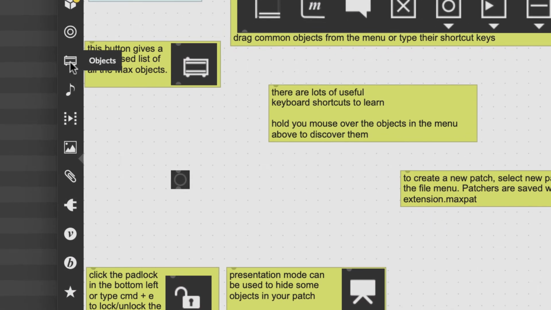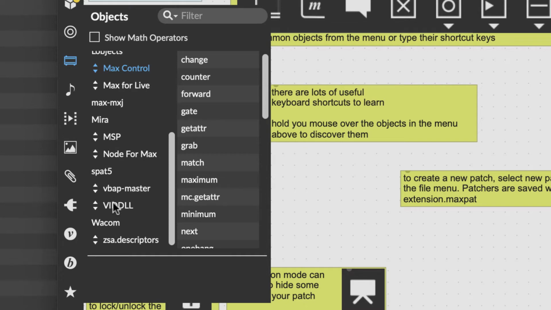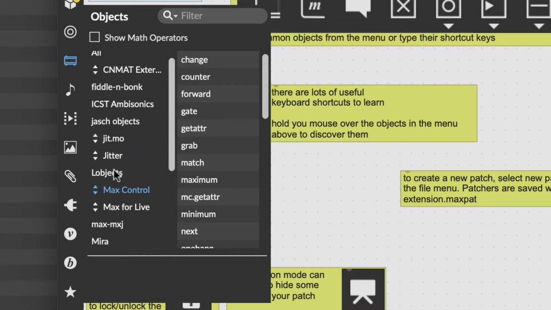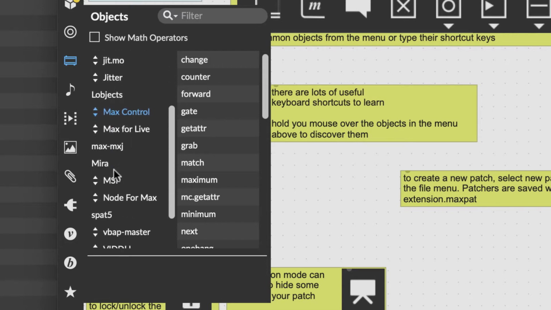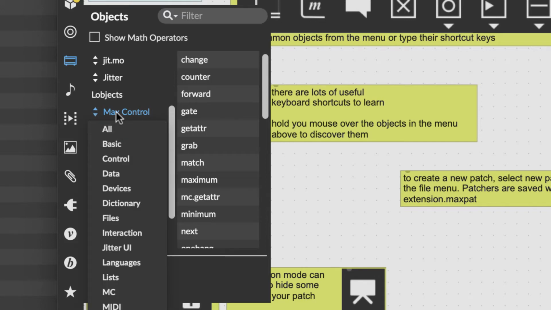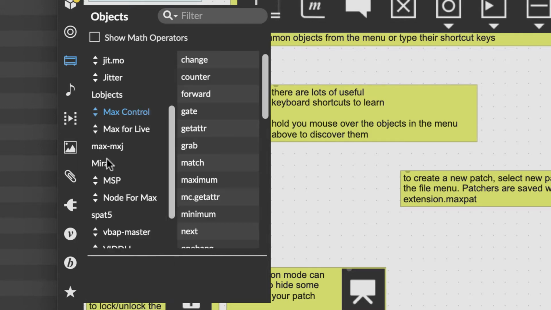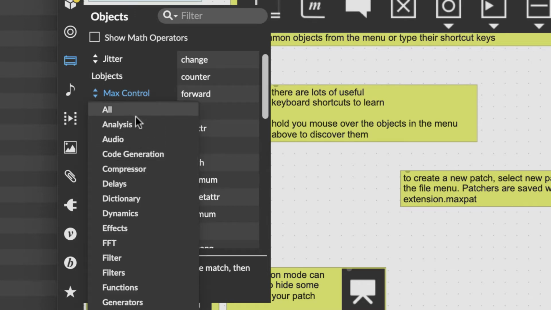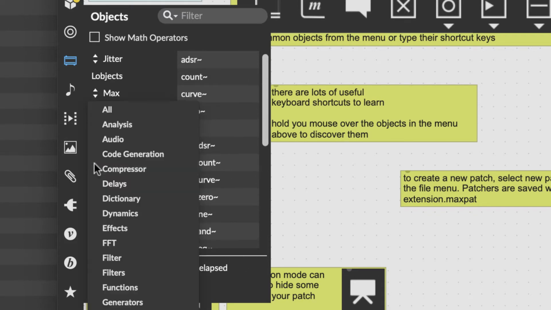This button here gives us a menu of all the available objects currently installed. You can see there's different categories of objects. I've got several packages of other objects that you won't see in your user interface displayed. The objects are categorized, so these are all the available Max objects. So message is a basic object. There are control objects and various other kinds of objects. The MSP objects are the ones that produce audio. So you can see they're categorized into different kinds.